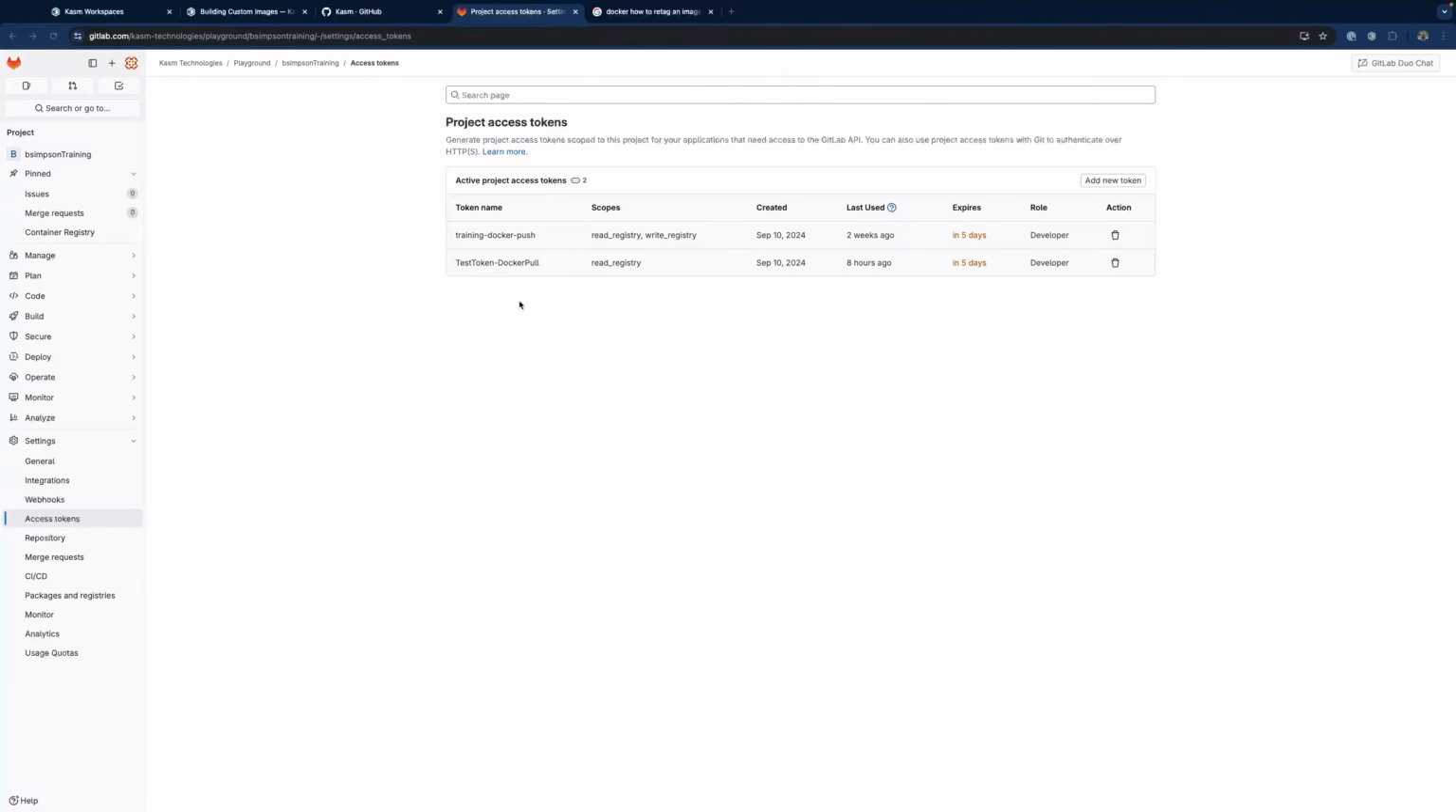And then when we configure our Kasm UI to pull down the image from GitLab, we will use the token name for Docker test token Docker pull, which only has read registry rights, and then the token key for this token will be used as the password.